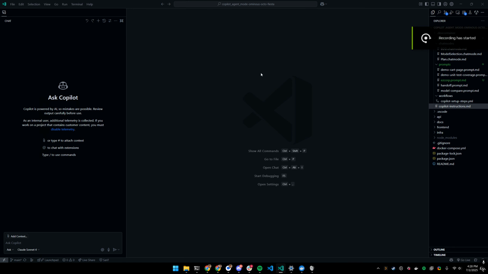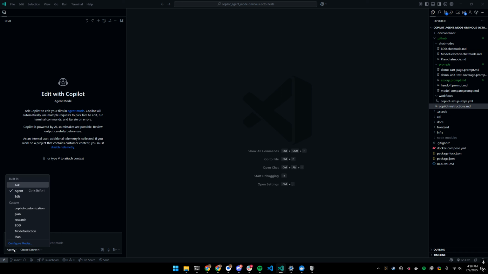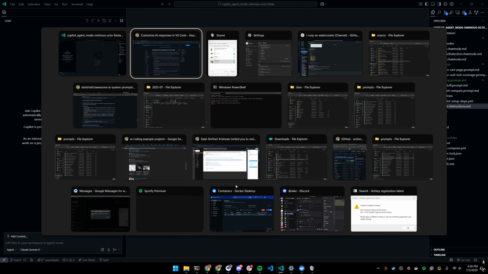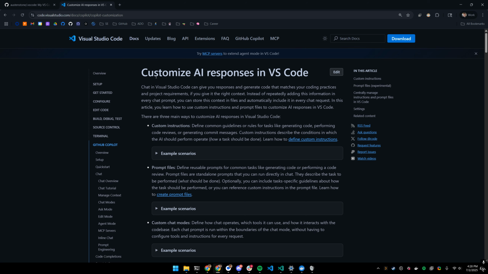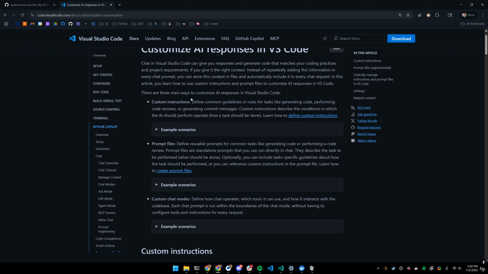Okay, real quick, I want to talk about customizing Copilot. This is especially important with the new agent mode. There's this wonderful doc from the VS Code team, Customize AI Responses in VS Code. There are three ways, right? There's custom instructions, prompt files, and custom chat modes.